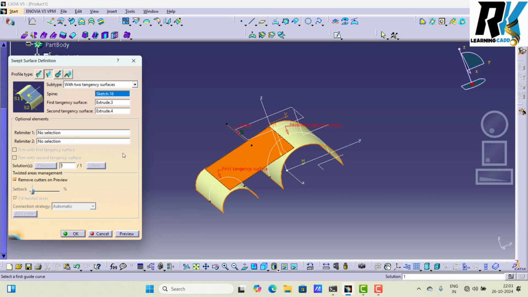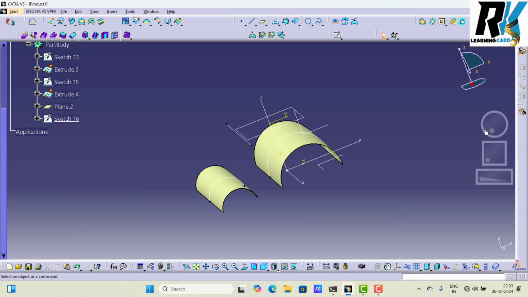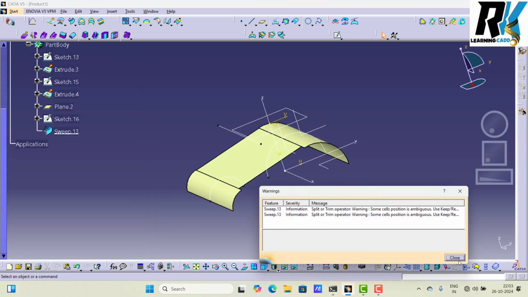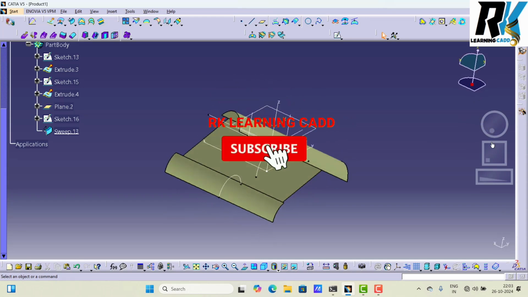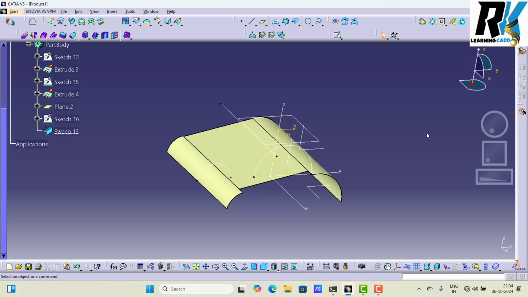Here have trim, so this option no working. So first you delete this option, again select option, or that option understanding. Sweep, this is spine, first tangency, second tangency. If you want to delete this side surface, so trim, just check and preview and OK, and message close. So this type result you can take. Okay, so friends, I have explained all options, second part in sweep.